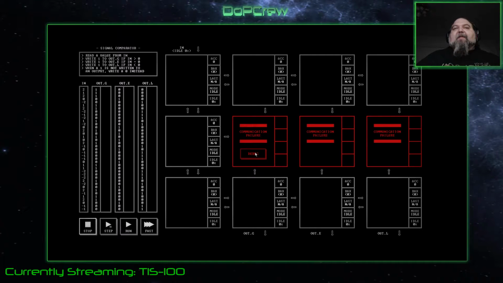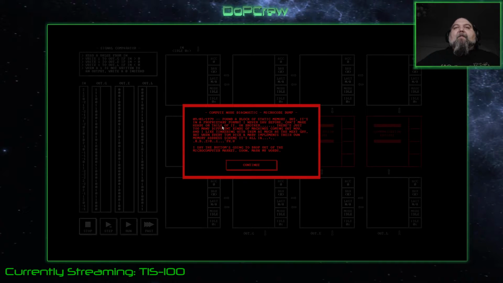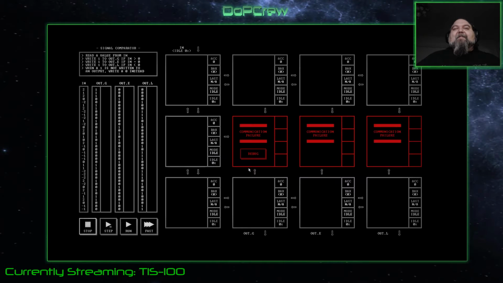Okay, first I'm going to read the message because I want to know about the story. Let's see, September 3rd, 1979. Found a block of static memory, but it's in a proprietary format I never saw before. Can't make heads or tails of it. Oh, brother. There's just too many different kinds of machines coming out now, and I like tinkering with them as much as the next guy, but when every Tom, Dick, and Mary implements their own memory address scheme, it's all... I say the bottom's going to drop out of the microcomputer market soon. Mark my words. Yeah, totally, dude. Randy was on it. Surfing the edge.